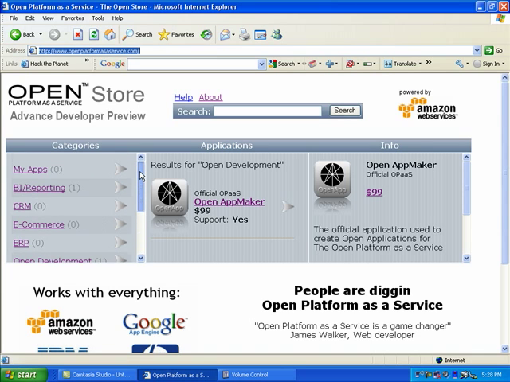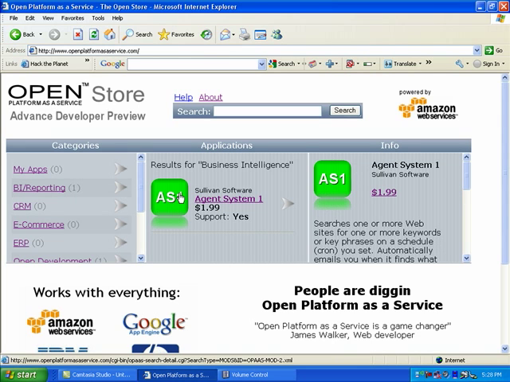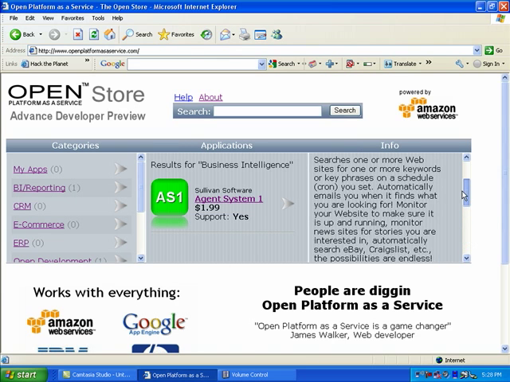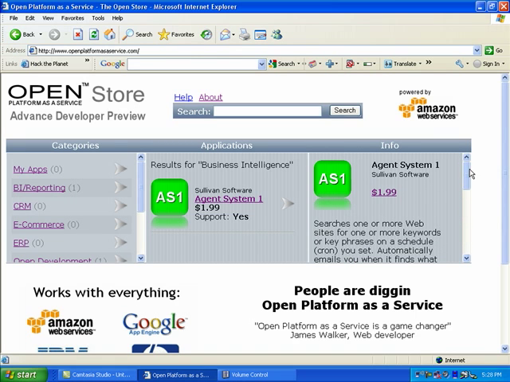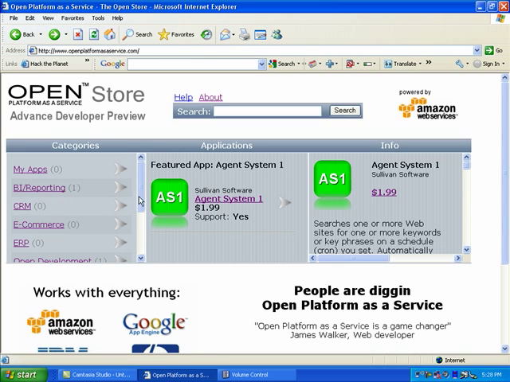So how this interface works simply is, click a category, the applications come up under applications, and then click again and you can get detailed info on the application, and there's a link to buy it and any other info that's relative to the application if you scroll down. So if we just back up and go to the beginning here, what we'll see is the featured app is Agent System 1.